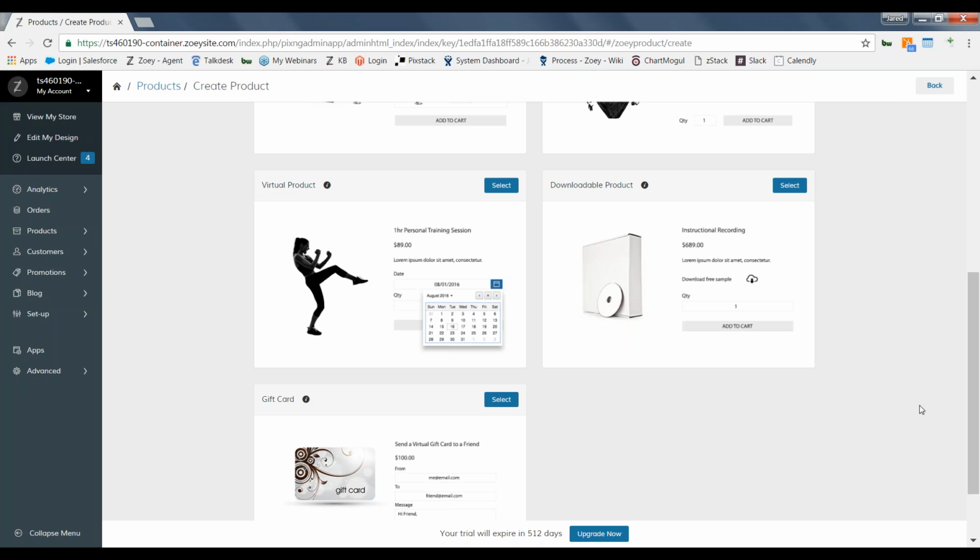And downloadable product is if you want to sell content. I made a white paper and I'm going to sell it on my store, or I have a musical recording and I want to sell that. Customer buys it, then once you approve the order, they get a download link that's totally secure, and then they can download the product.